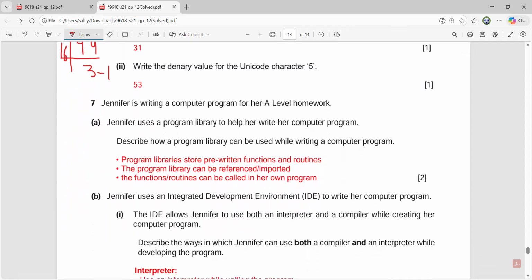So what is the purpose? The program libraries are storing pre-written functions and routines. The program library can be referenced or imported as required. The functions or routines are present and they can be called in her own program. So this is the purpose of a program library whenever we are writing a computer program.